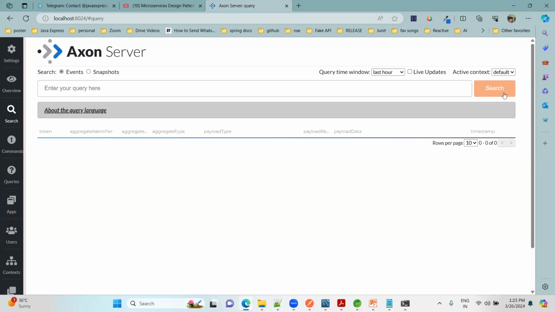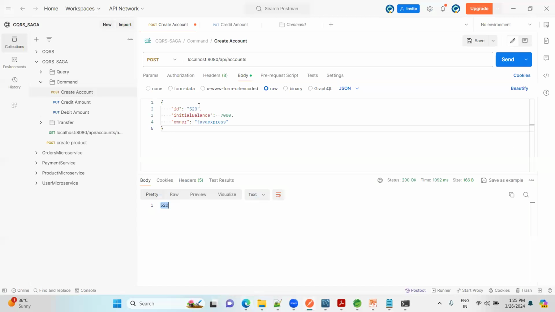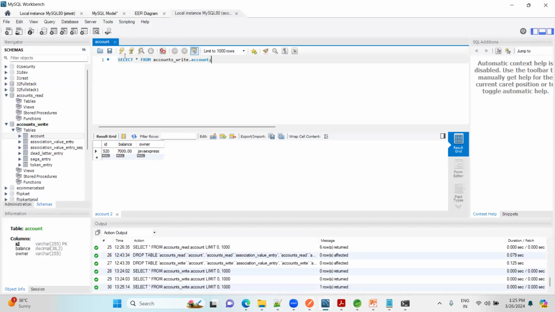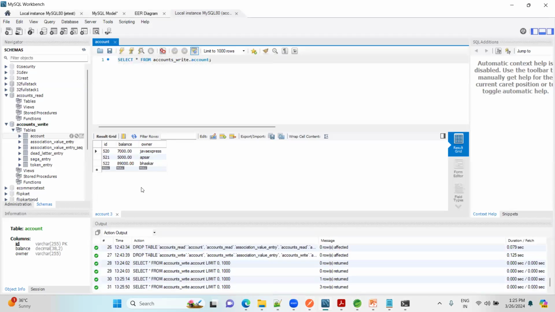Now let's do one more saving operation with a different ID, 521, and let's give some amount like 5,000. And Upsar is the owner of the account. So a new account is created, and let's give it 522 with the amount as 89,000, with Bhaskar as the owner. So the 520 account is also created. Now let's go to the database. Yes, we can see the 3 rows inserted here, right?